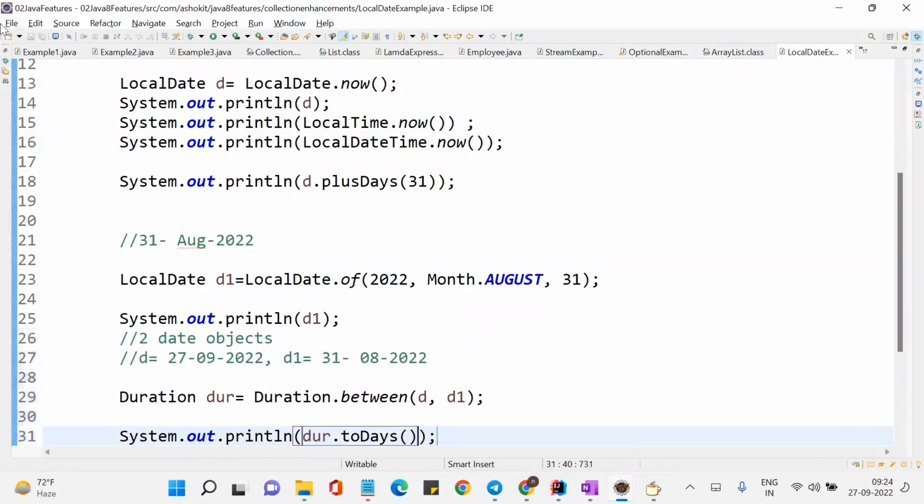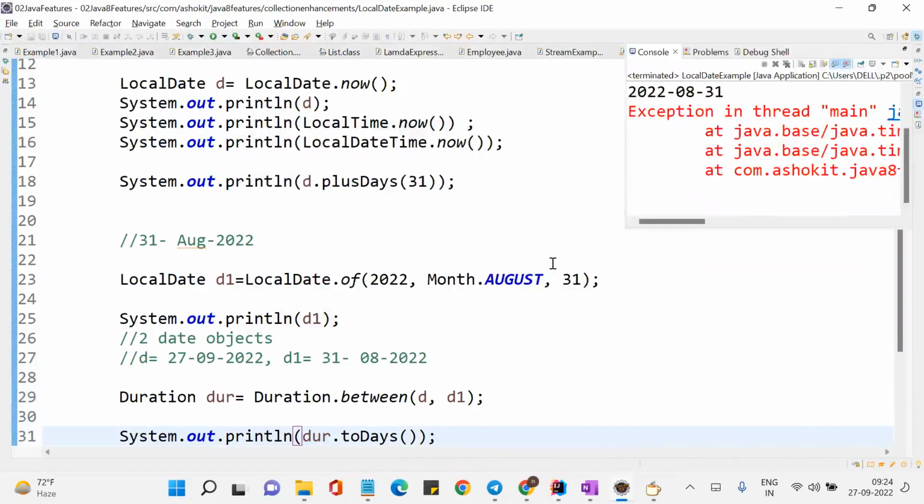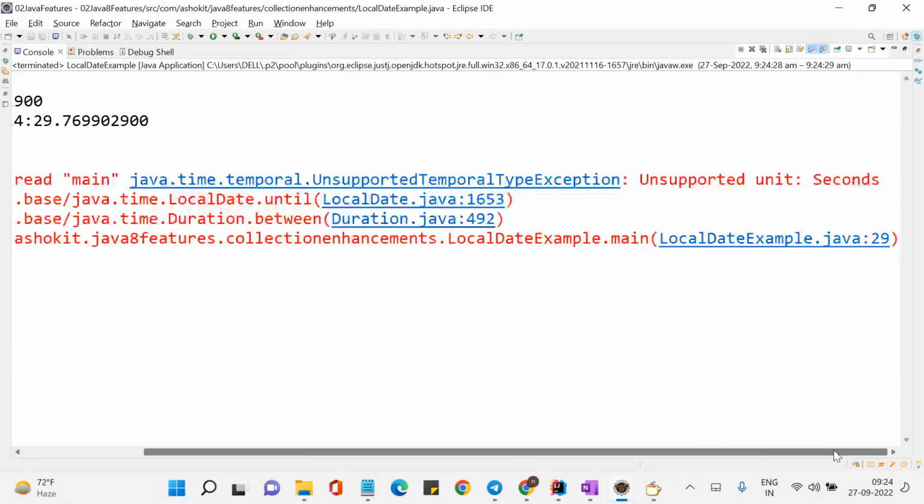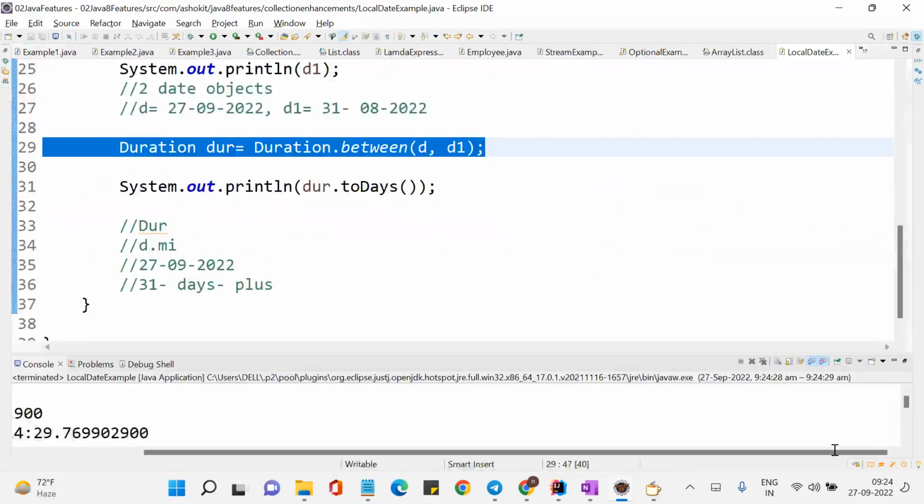That is the advantage of this one. Okay, let's run this program. What is the issue? UnsupportedTemporalTypeException: Unsupported unit: Seconds. It seems it requires seconds.